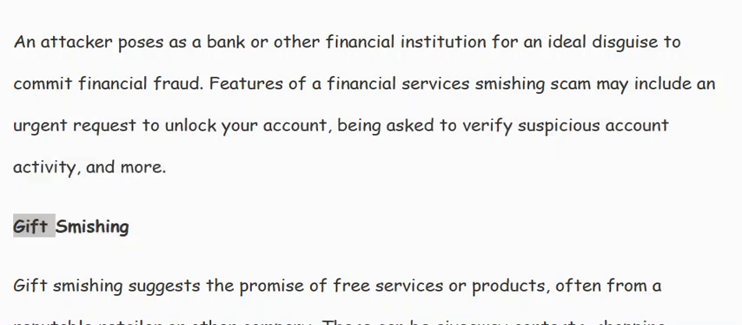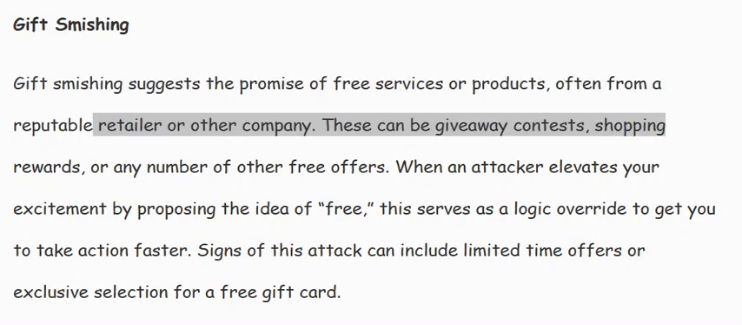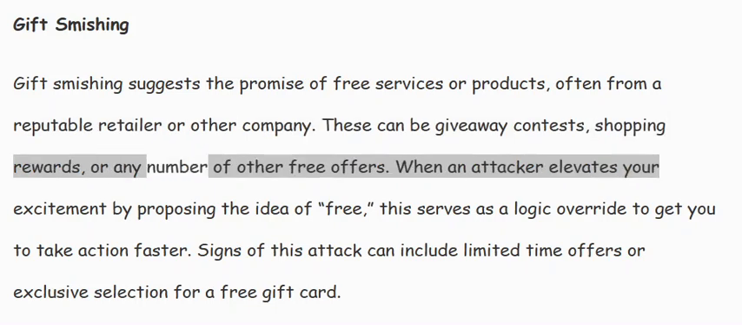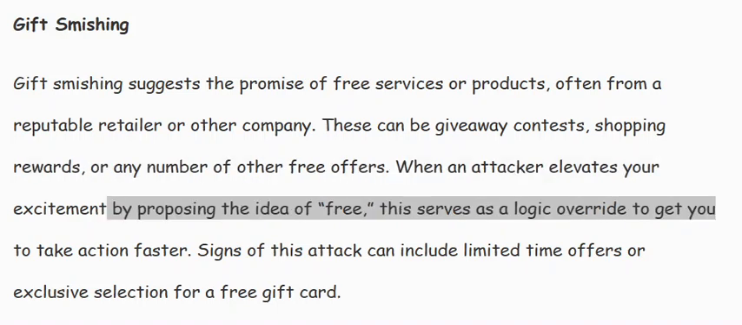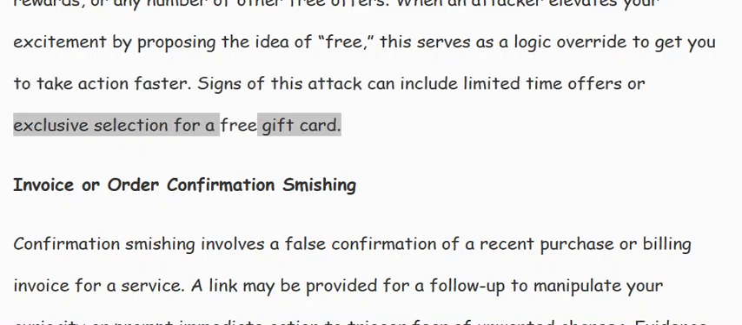Gift smishing. Gift smishing suggests the promise of free services or products, often from a reputable retailer or other company. These can be giveaway contests, shopping rewards, or any number of other free offers. When an attacker elevates your excitement by proposing the idea of free, this serves as a logic override to get you to take action faster. Signs of this attack can include limited time offers or exclusive selection for a free gift card.